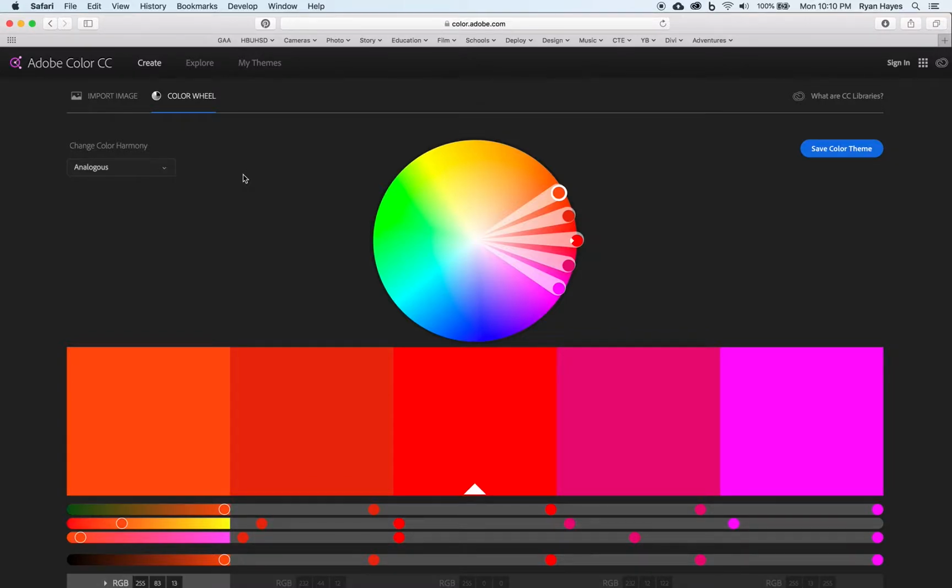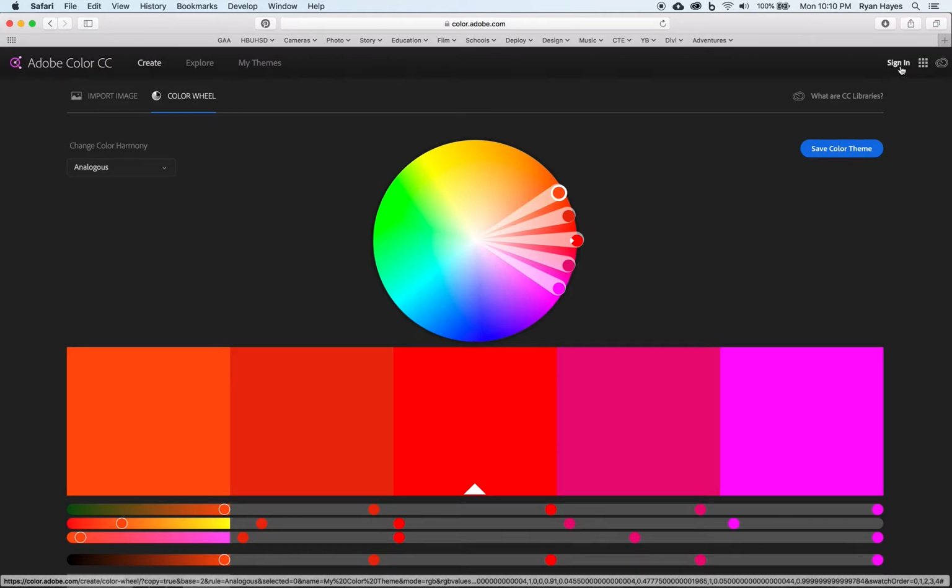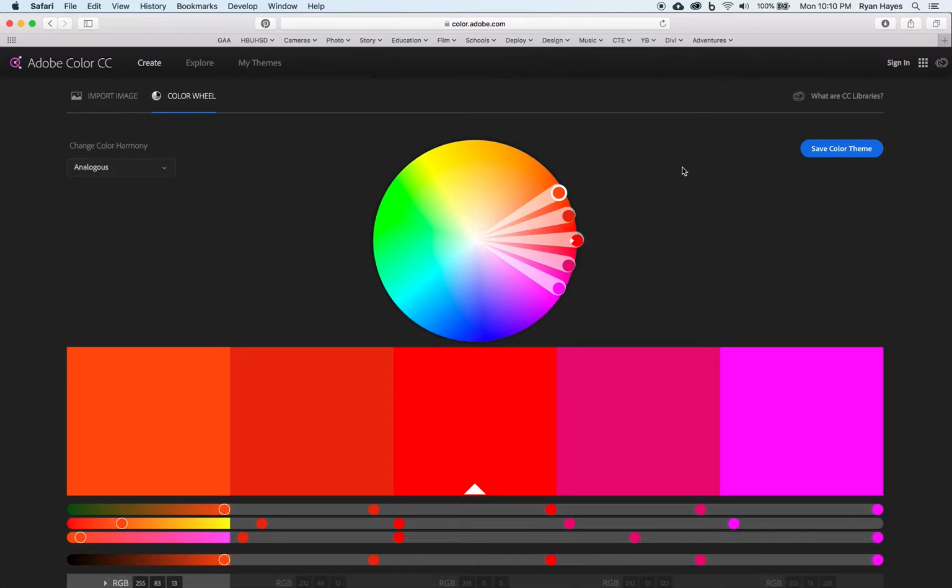Welcome to Adobe Color. This is a great little web app that Adobe provides for free. You actually don't have to own any Adobe software to be able to use the base features of Adobe Color. So we're on color.adobe.com. I'm not even signed in. You notice up here in the upper right, I'm not signed in, and I can manipulate most of the functions of this program for free, which is really cool.